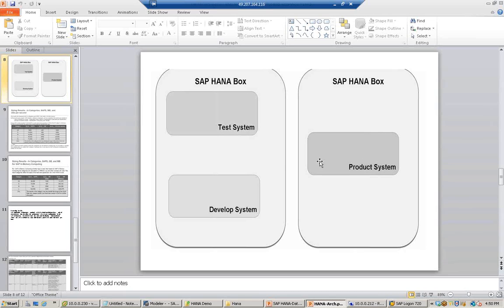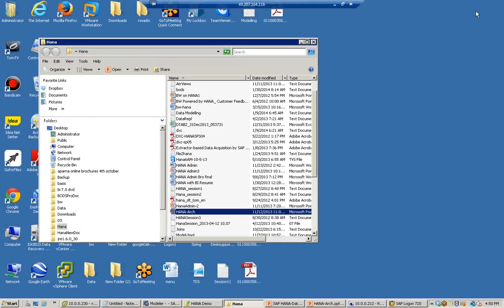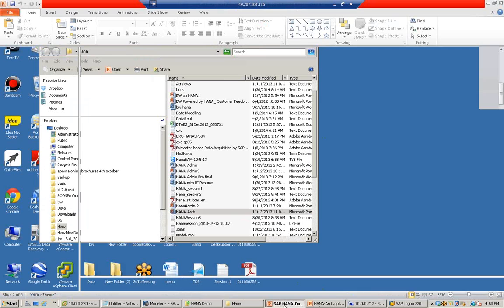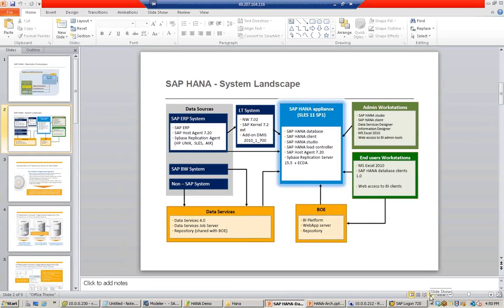Because they don't need very high configuration appliances for development and testing, but they need very high configuration servers for production, because they need to store the production data there. So whatever you see in this landscape, we'll be working with the same landscape in our environment also.